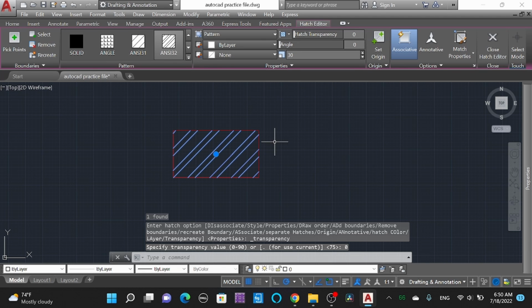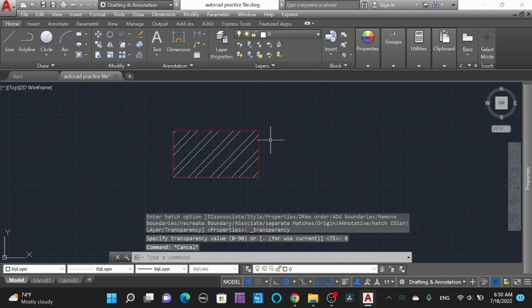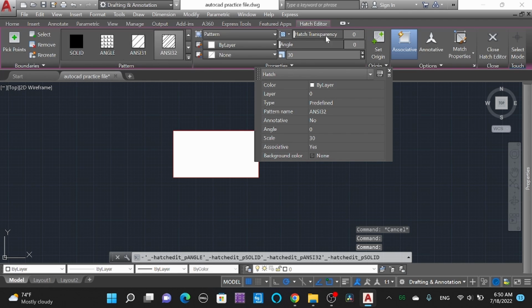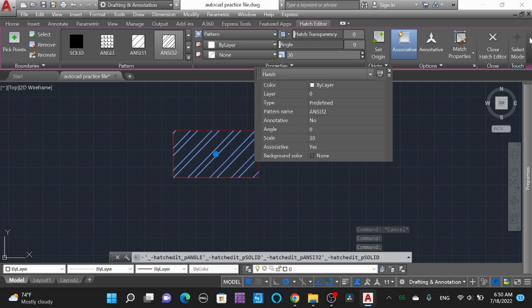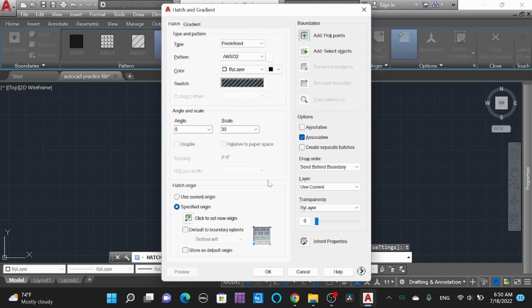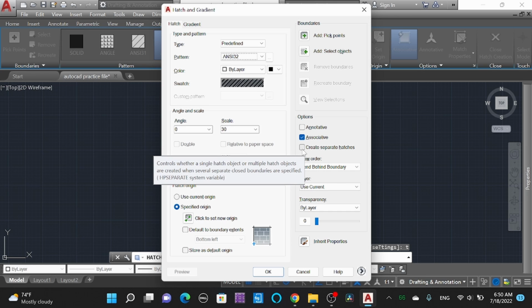Okay, here you can change from here as well. You can edit those hatching scales, or simply you can go to settings. From here you can change. The main thing is creating separate hatches.